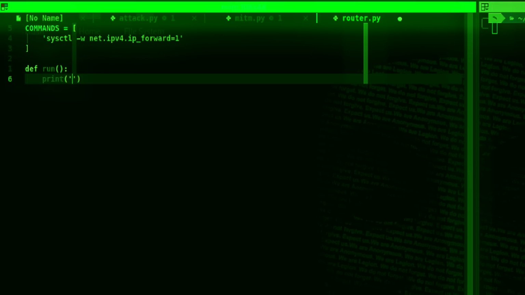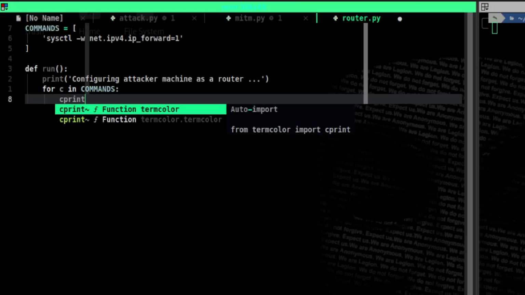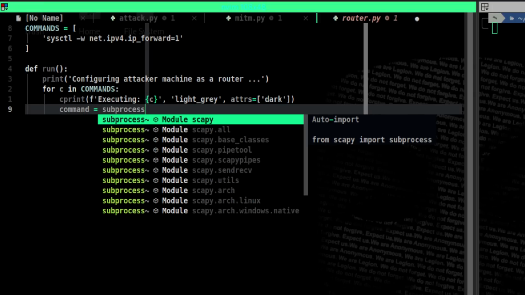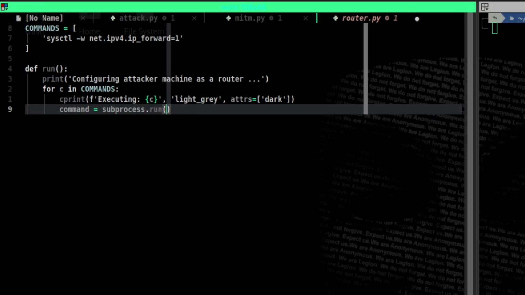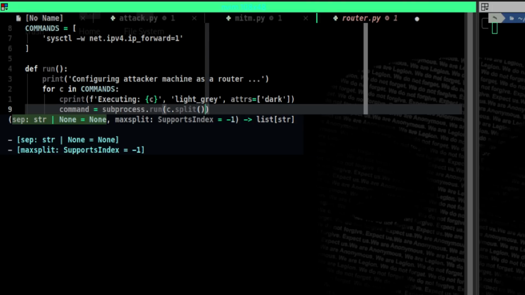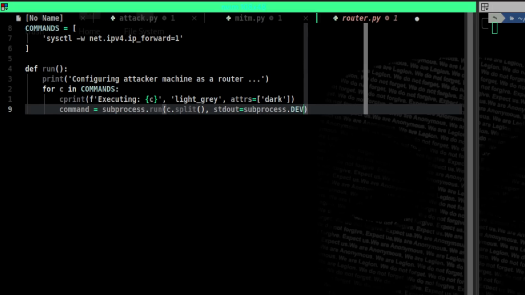Let's put in a message that we will execute some OS commands. Then we will loop through our command list. Let's also display each command we will execute to give us an idea of what's happening. These messages don't need to be too recognizable, so let's just use a light color. Then we will use the subprocess module to execute each of them. Subprocess accepts a list as input, so we need to split each command by white space. We don't care about the output and error messages, so let's pipe them to /dev/null.